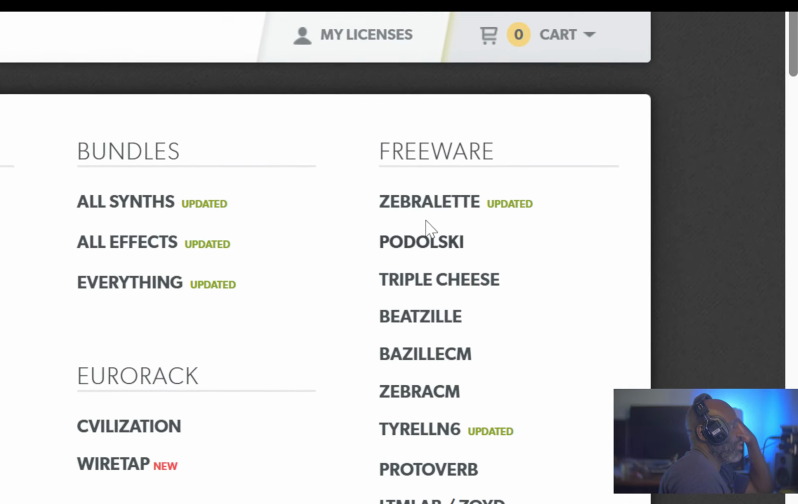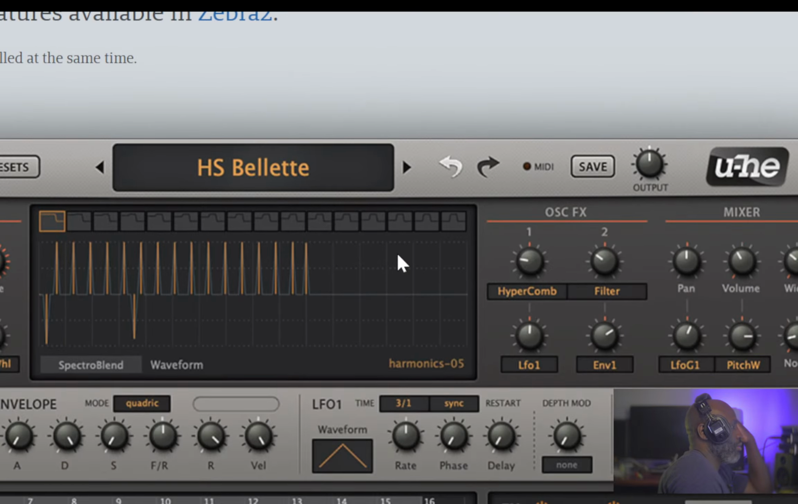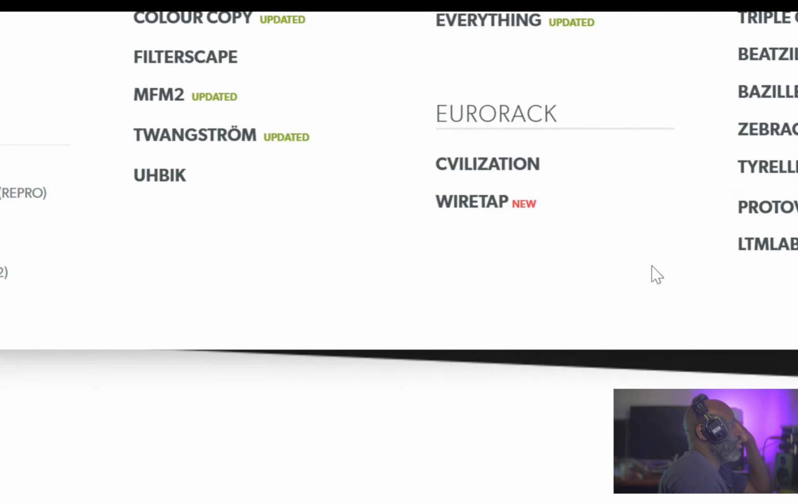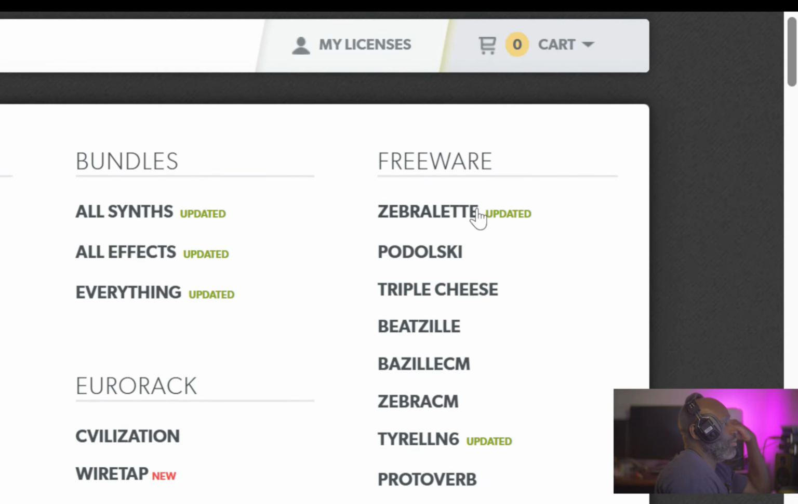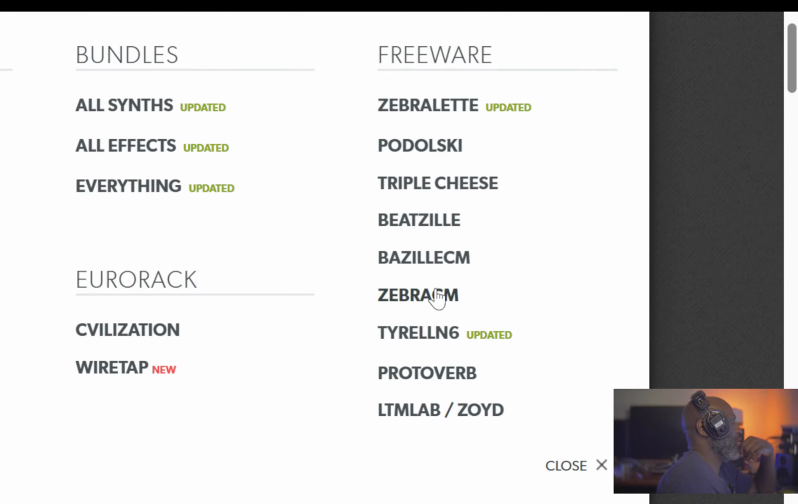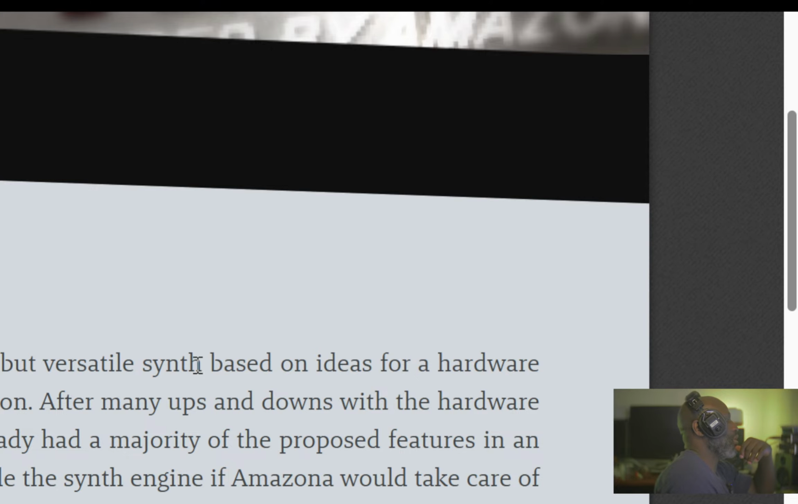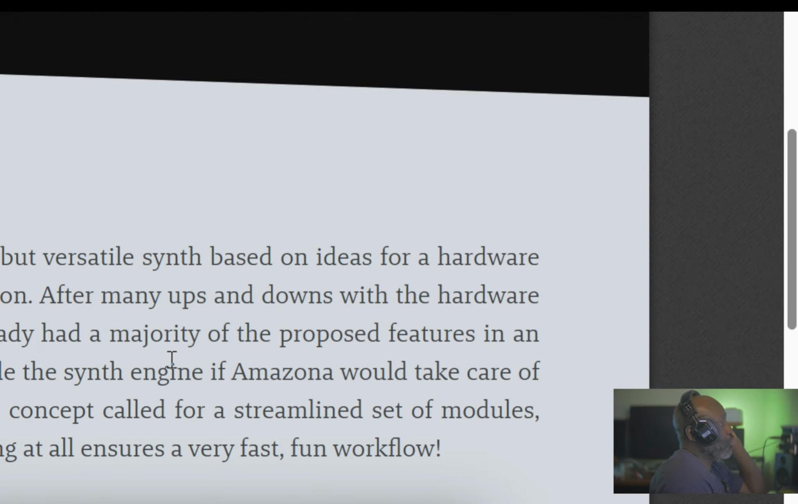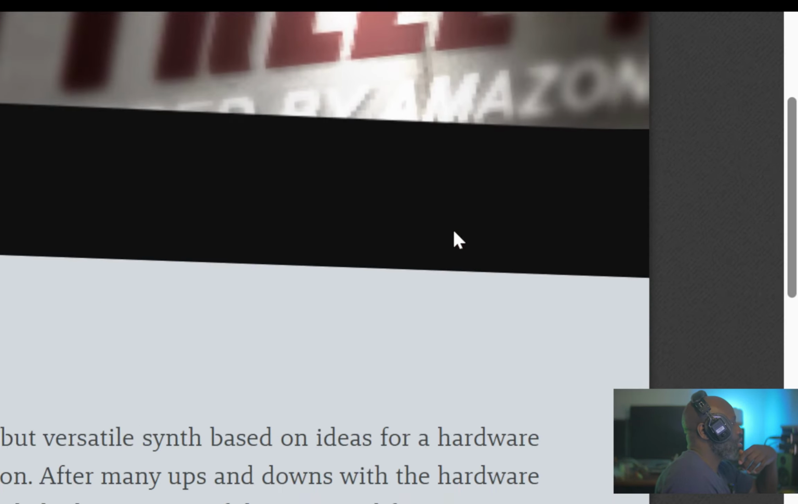And we have Zebralette, which I talked about, Zebralette 3, which is in beta mode, which is a whole different ball game, but we'll probably look at that a little bit deeper tomorrow. But I did talk about it, I want to say last month. And then we have Tyrell N6, which is an emulation of the famous Juno physical synthesizer.